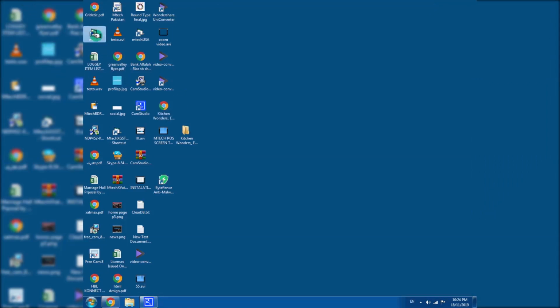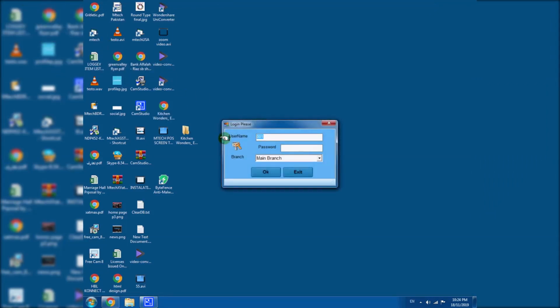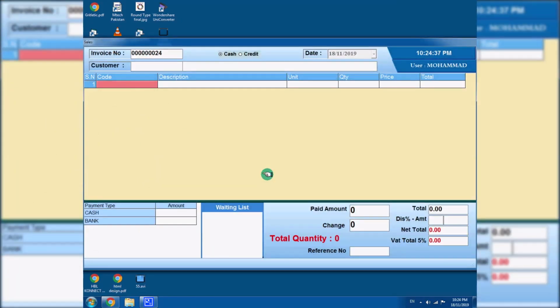We'll go back to the shortcut. In the username we'll enter 2, and in the password we'll enter 1 2 3, which we have created. When you press OK, it will directly go to the point of sale screen. It's a beautifully designed screen. User Muhammad is right here, and the time is 10:24 p.m., as you can see.